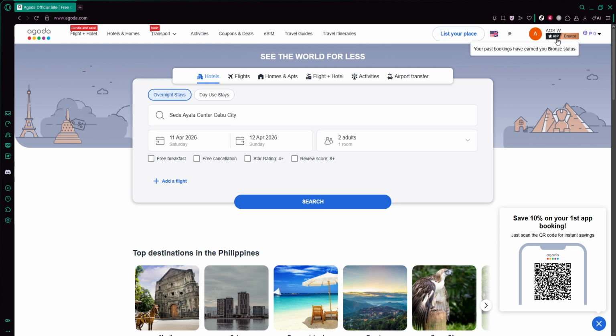This is important because you can't delete the account from the login page or as a guest. If you're not logged in yet, go ahead and sign in using your usual details. Then once you're on your main Agoda homepage or dashboard, you're ready to continue.